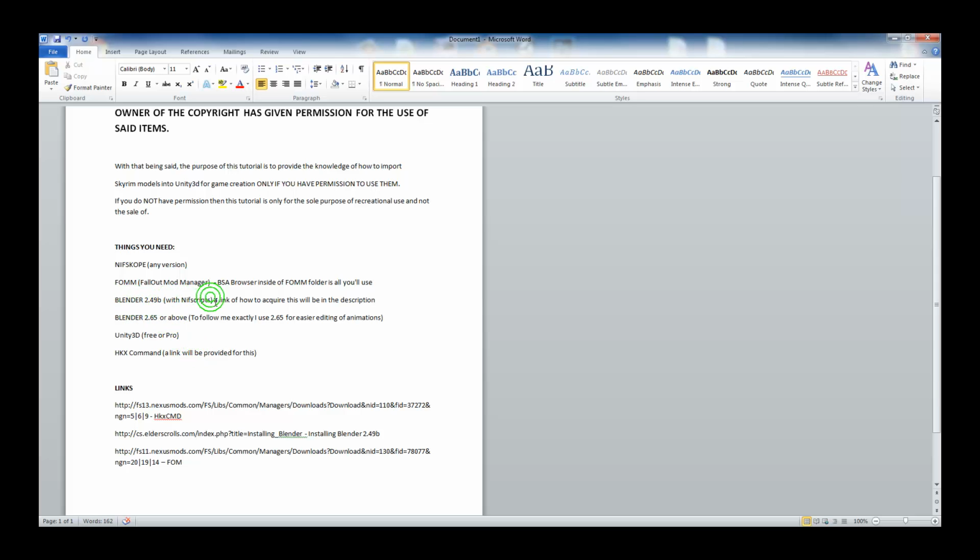Blender 2.49b, that's to import the NIFs, which are the NetImmerse files. We're going to want to use Blender 2.49b to do that because it has the NIF scripts. The way we're going to do it, we're actually going to save them as Blender files. We're not going to actually export them. Then we're going to reopen them in Blender 2.65 or above, just because it's a lot easier to manipulate them in the newer versions of Blender, because they have a lot more bugs worked out and a lot better tools and stuff like that.